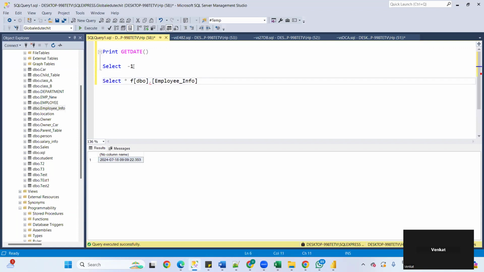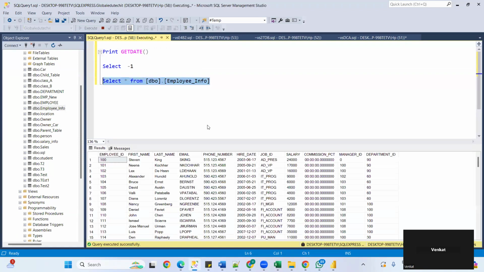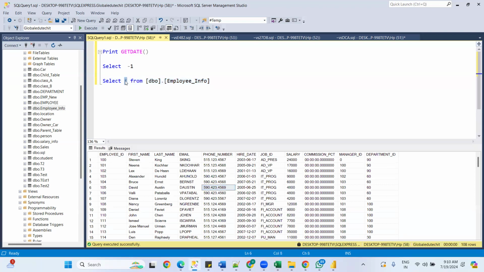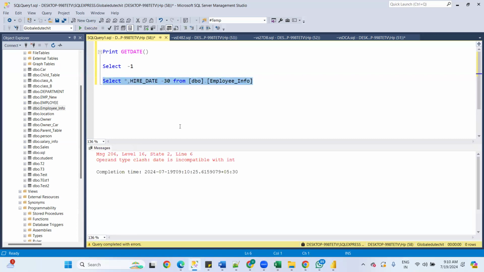So let's start from employee info, right? So here, is any date field there? Which is the date field? Anyone? Hire date. Excellent. Okay. Hire date is a date field, comma, hire date. I want to go back, hire date minus 30 days. Let's see what is written.